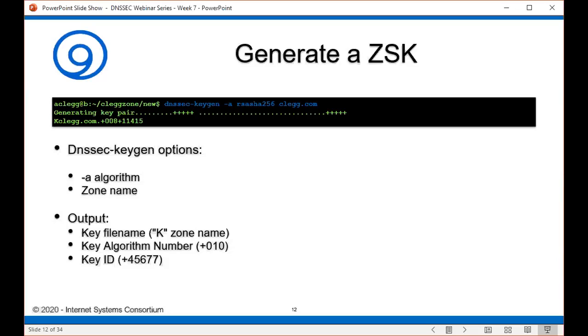So in this case, I am in a directory called KSK subdirectory new, and I run the command dnssec-keygen. Now, dnssec-keygen is obviously the utility that generates the DNSSEC keys. And we, at this point, are giving it two options. The first of the options is the -a and the algorithm name. So in this case, you can see we do a -a RSASHA256. So we are using the RSA SHA-256 algorithm to generate this specific zone signing key.